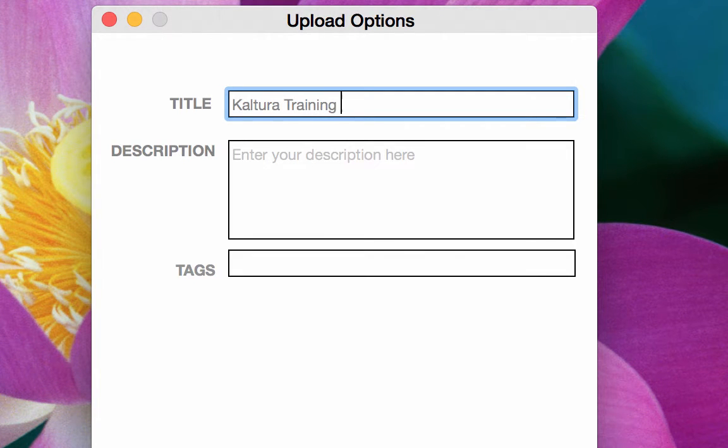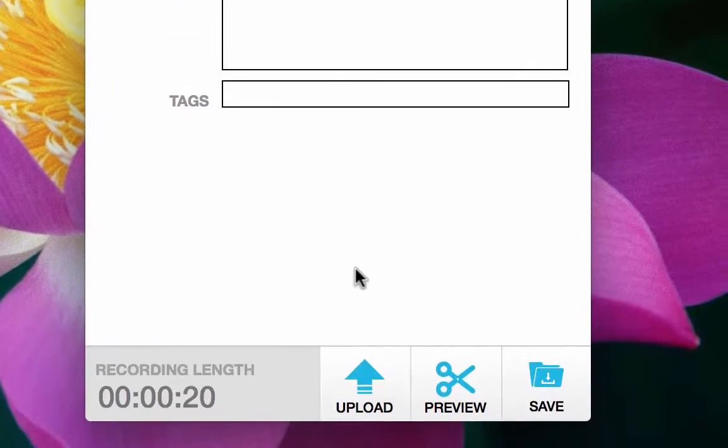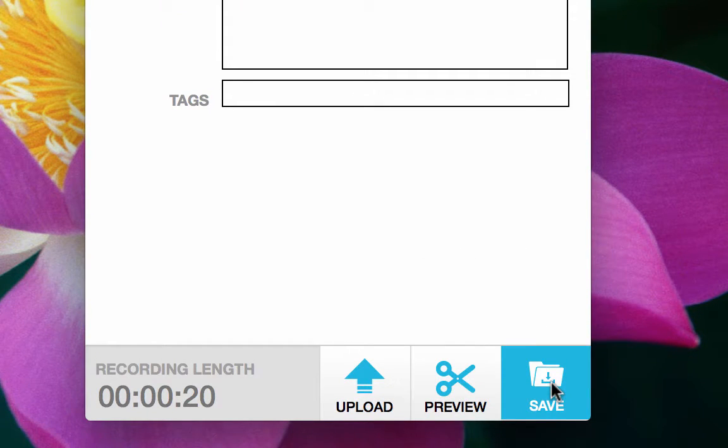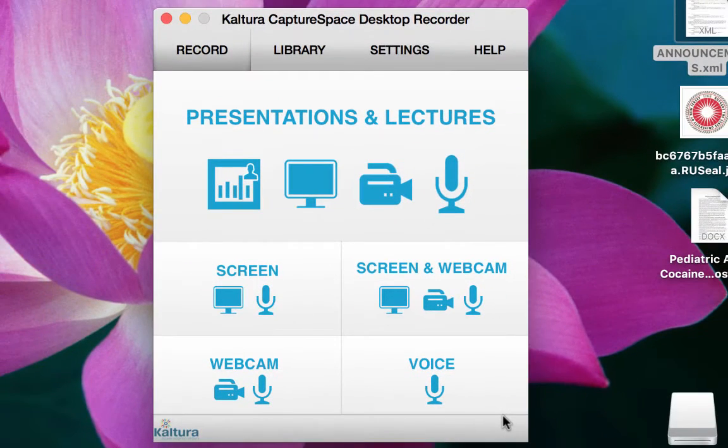You must title it. You can choose to add a description and add tags if you want. And then you have the option to save, preview, and upload. I'm going to go ahead and just click save, and I'll show you why in a minute. All right, where did it go? We clicked on save. I don't know where it went.